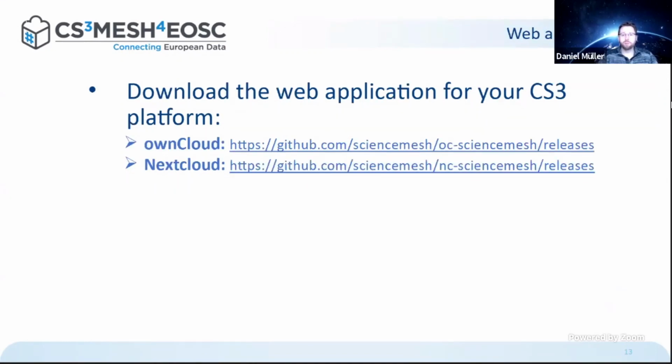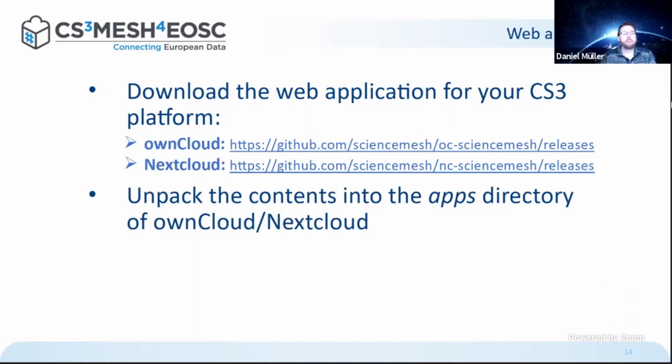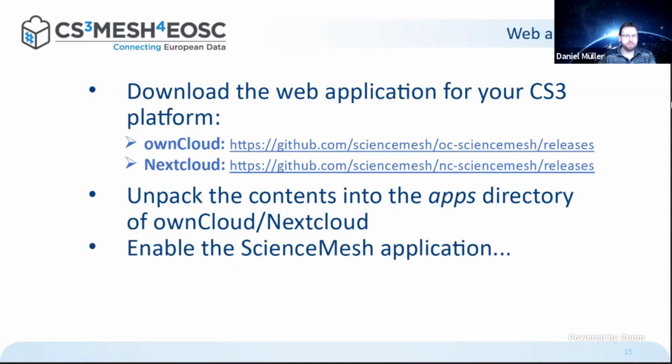Okay, the first step, you need to download the web application. This is a manual process, but we are already in the process of publishing them in the respective marketplaces. So you'll be able to just install the app with 1 click. After downloading, you need to extract the archive. The contents go into the apps directory. The exact location depends on your system and your configuration, but as an administrator, this should be fairly easy for you. And the tutorials also show some more details about this.